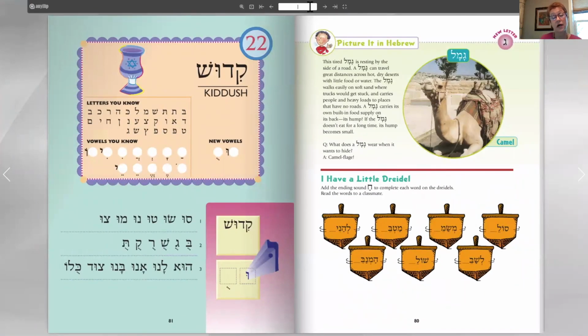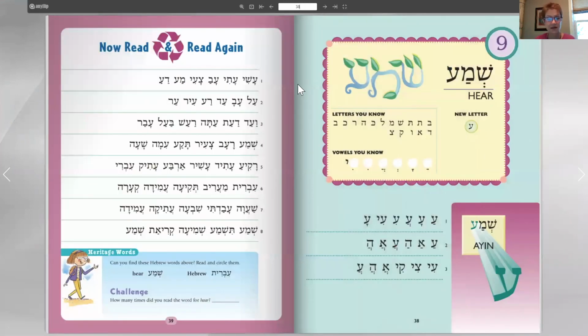So let's take a look. Let's look at an example. We are learning the Shema, for example, the new letter Ayin. I'm going to type in the page number 38 because I know that's where Shema is. Again, exactly matches the book.